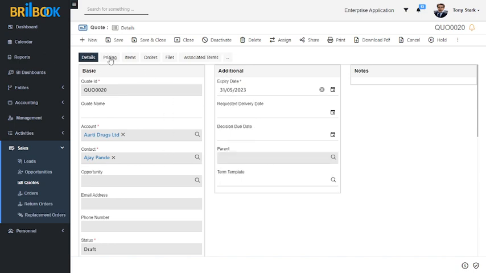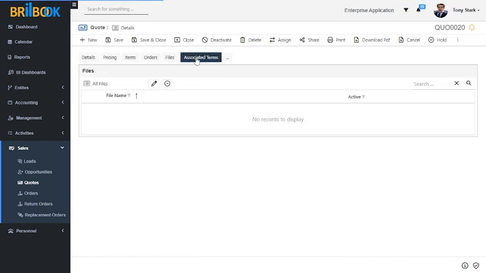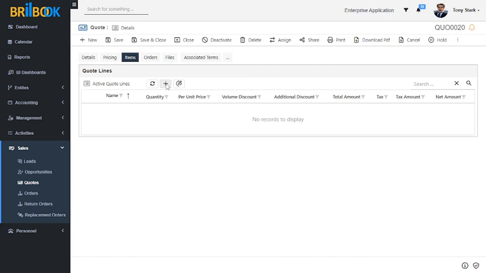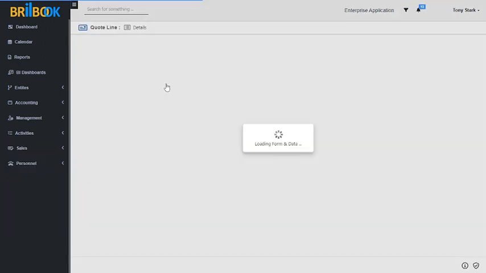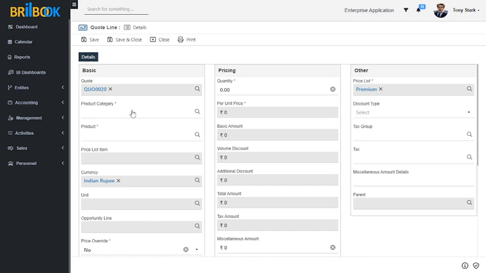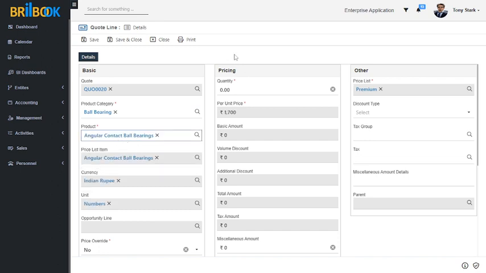You can see that there are different tabs like pricing, items, orders, files and associated terms. Now we have to create a code line. For creation of a code line, navigate to items. Click on the create button. Now the code line create page has been opened. We will select product category as ball bearing. We will select product as angular contact ball bearing and enter quantity 10.